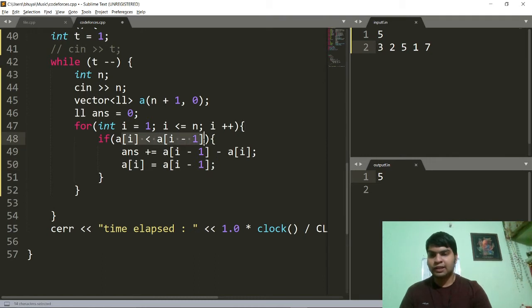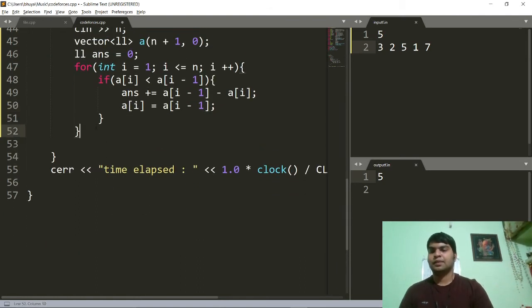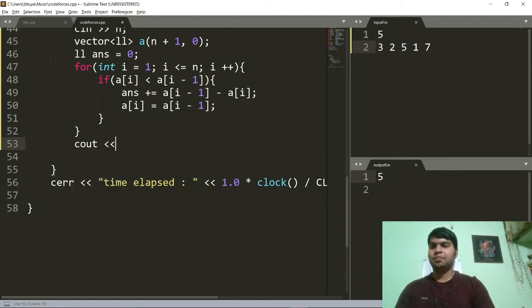If ai is smaller than a of i minus 1, then we must add the difference to the answer and initialize the value of ai to a of i minus 1. So these two elements will become equal now, and we can continue further. Now we can just simply print our answer.